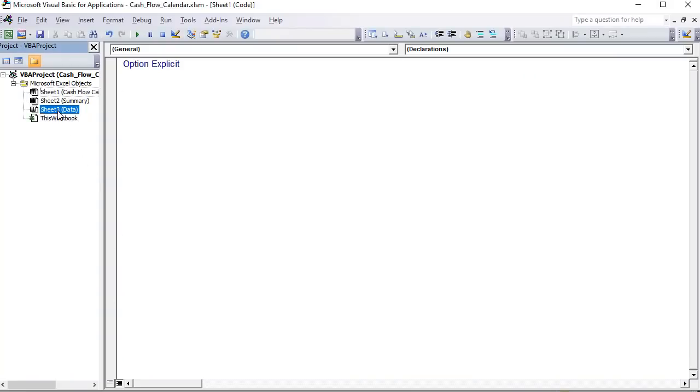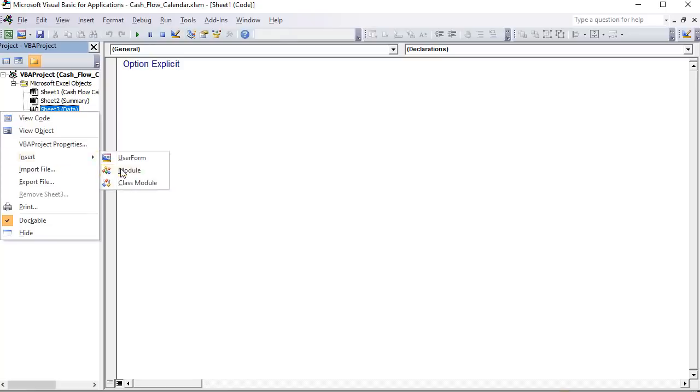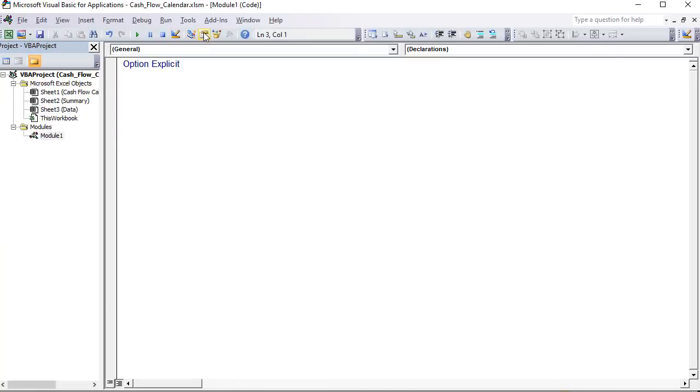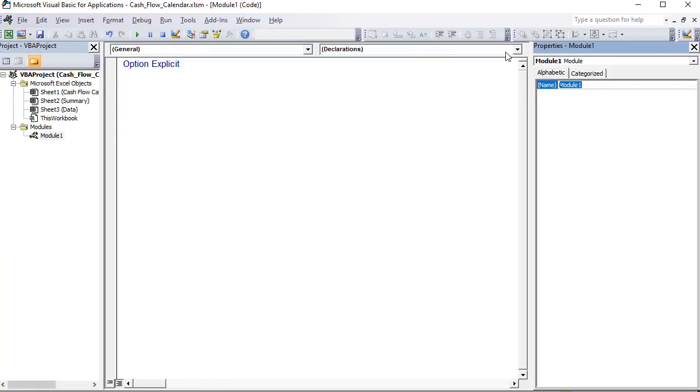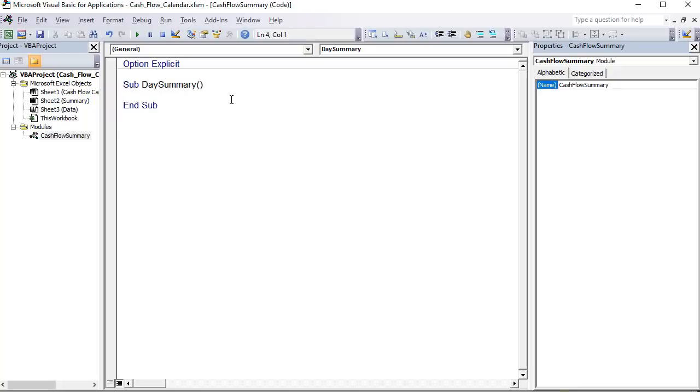First thing I want to do is create a module. So we're going to insert a module, and we'll just give this module a name. Always a good idea to name your module. And then we'll just call this cash flow summary. Then let's create a macro on this, and we'll just call this one sub day summary, because that's what it is, day summary. And it's a very easy macro.